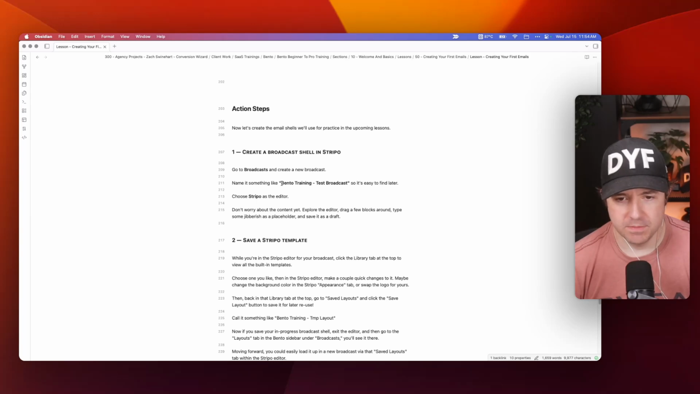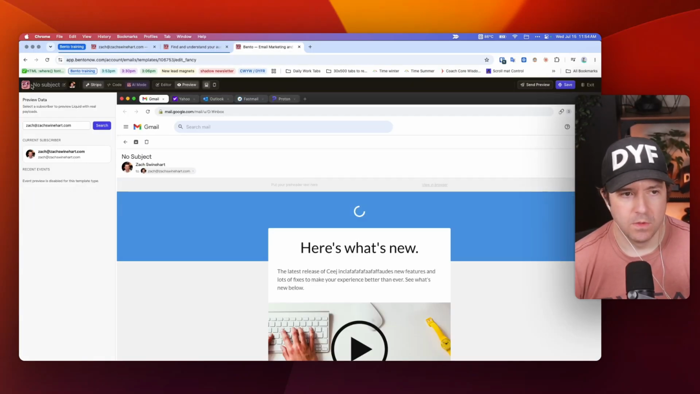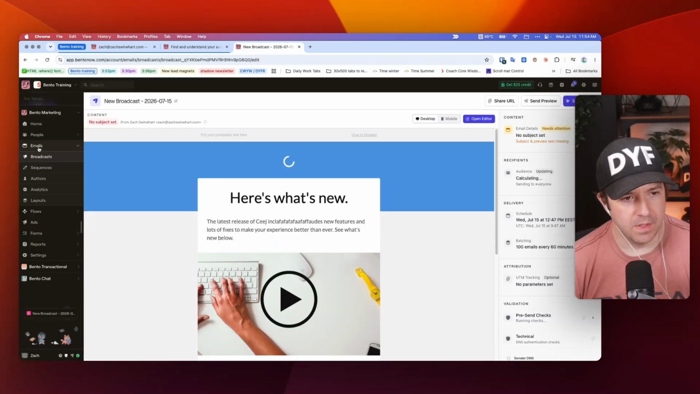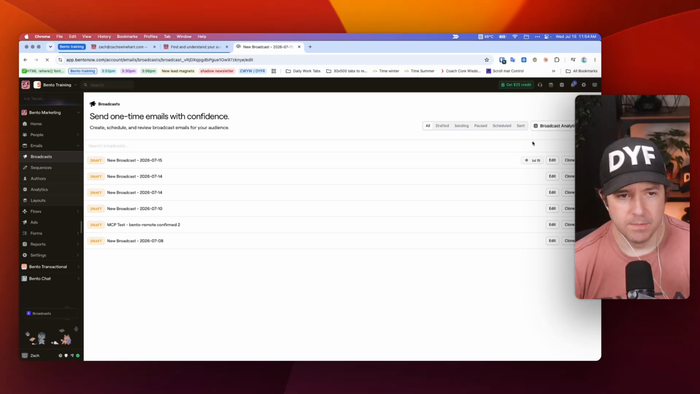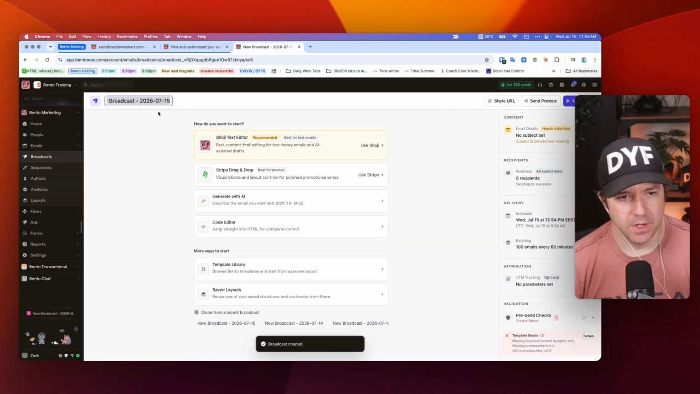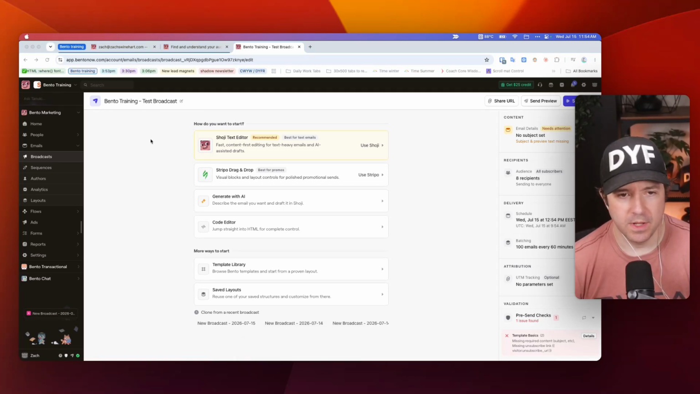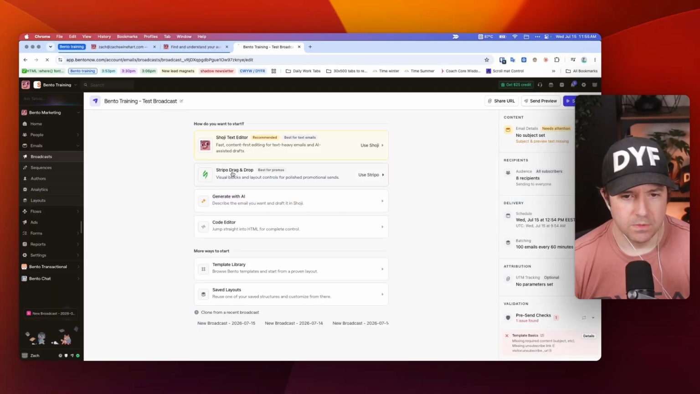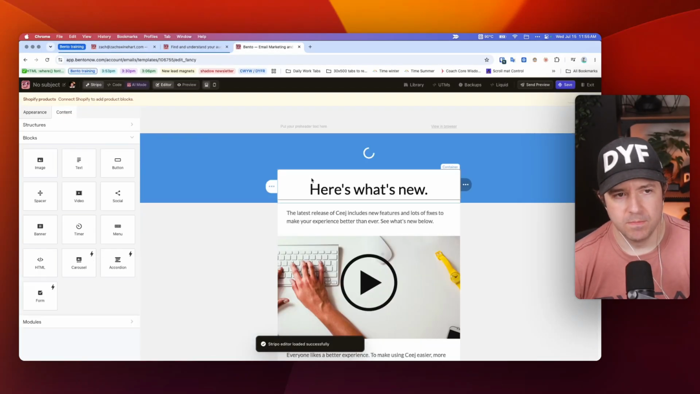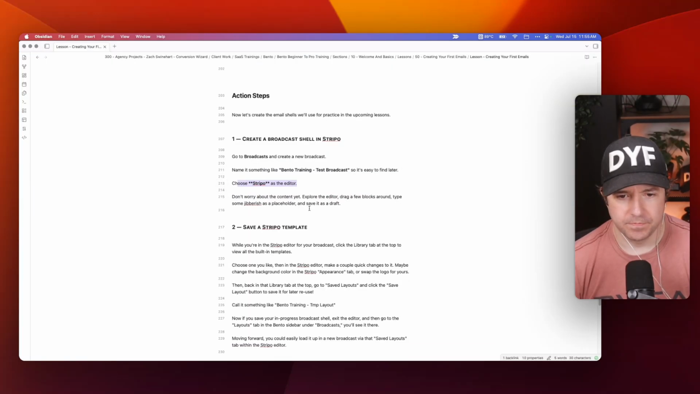For now, we're just going to create some shells. The content doesn't really matter. We just need them to exist for future training lessons. We're going to do a broadcast first. Within Bento, just go to the main emails tab, then broadcasts underneath, and create a new one. Up here at the top where it says new broadcast, just paste the name from this page that you're on. We'll call it Bento Training Test Broadcast. It looks like we're doing this one with Stripo, so click Use Stripo, and this will take you to the email editor for this email.